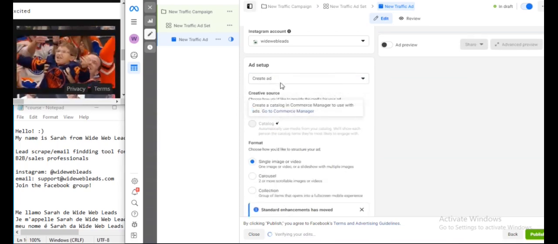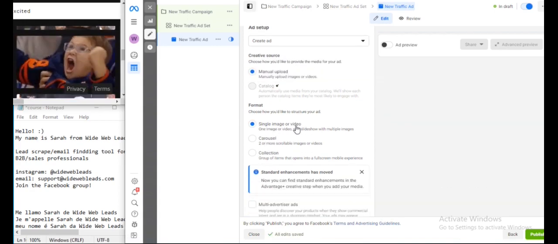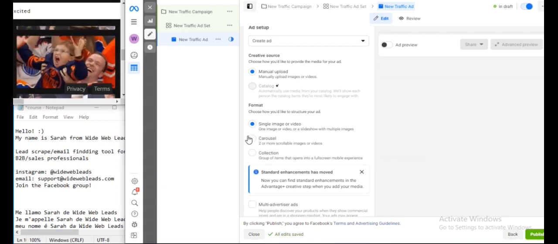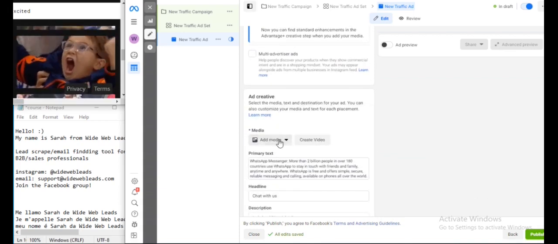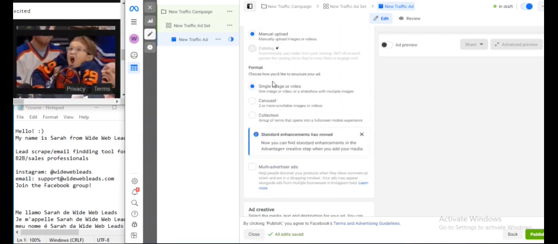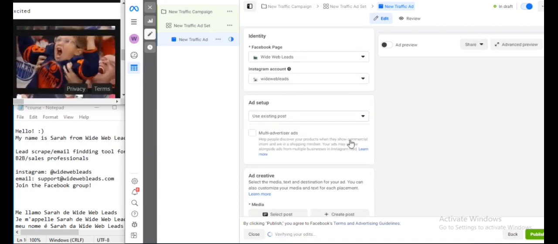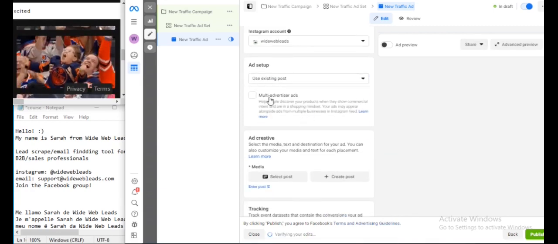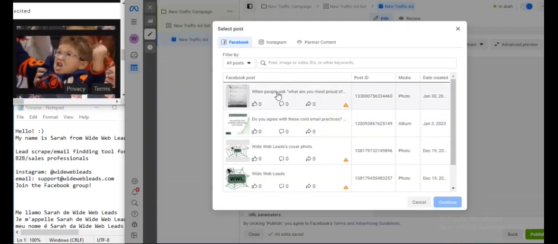So when you go to manual upload, they'll ask if you want to upload a single image or video or a carousel. I'm going to do single image or video, and they're going to ask you to upload the media. So you just add the image or add the video there. Like I said, there's the other option of using an existing post, and when they do that, they're going to ask you to select the post.